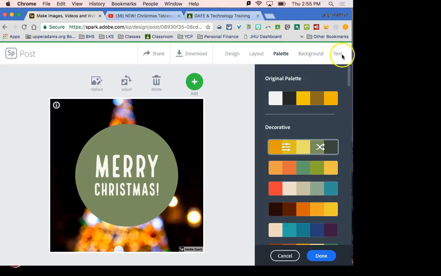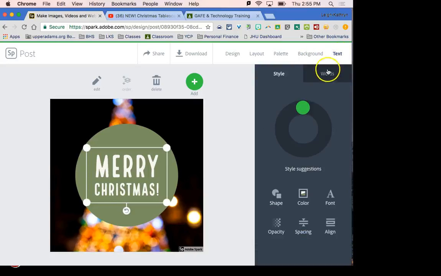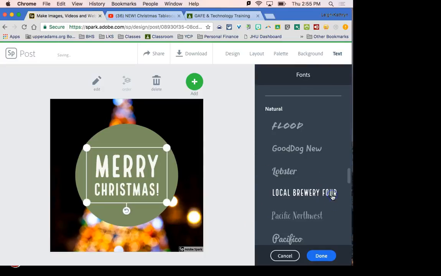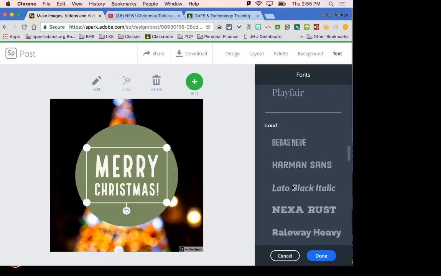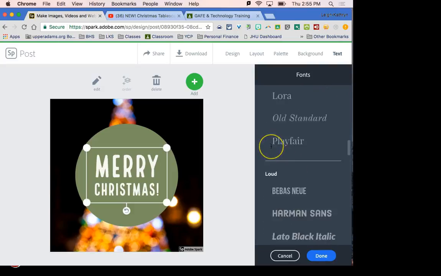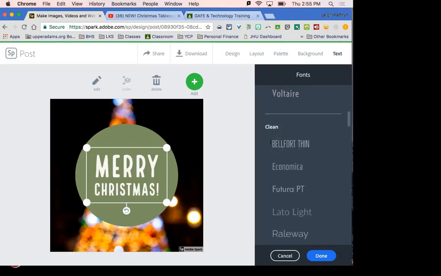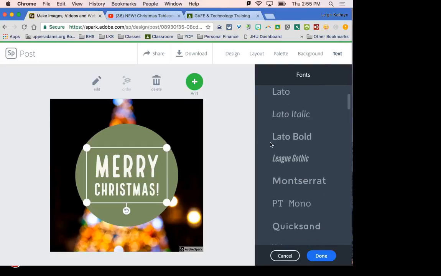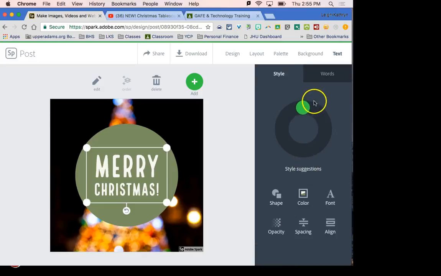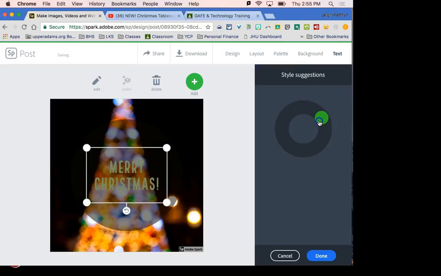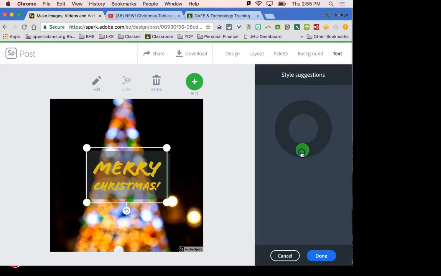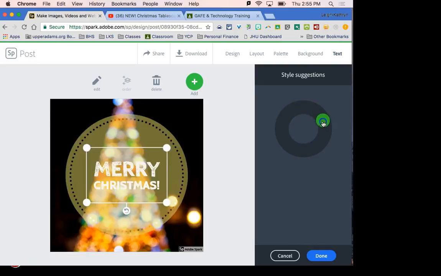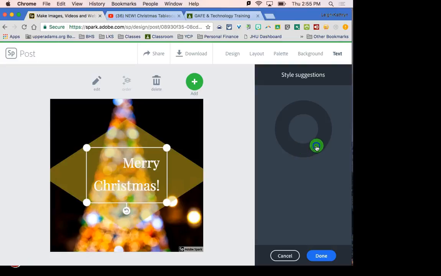So if we come up again in the upper right-hand corner to text, we can change the shape, change the color, change the font. So I can change the font this way if I want, and they kind of categorize. There's loud fonts, there's classic fonts, and there's clean fonts, and so forth. I'm going to click on cancel right now. Watch this. See this lovely little button up here? If I scroll around, it will change and give me a preview. And if I keep going, it will keep changing. So notice it gives me like a stitching kind of a thing. And it changes the shape for me.